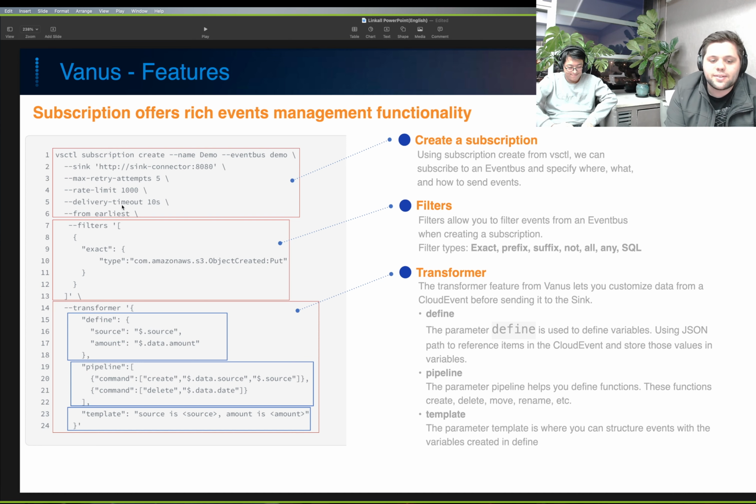You have also delivery timeout, and from earliest or from latest. So basically, you can choose from where you want the subscription to read the events from the event bus. Do you want it to be from the earliest, the first message that was sent, or the latest event?